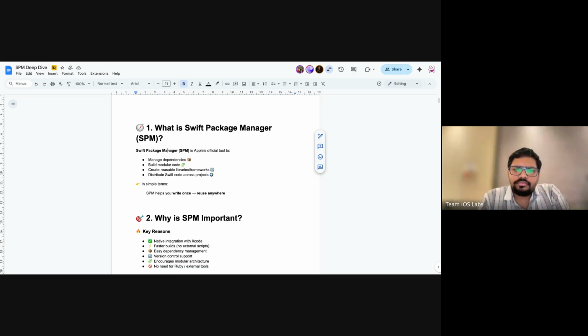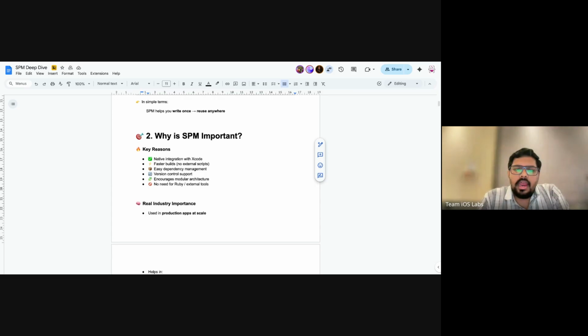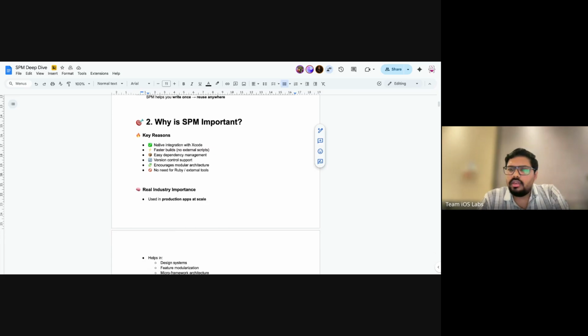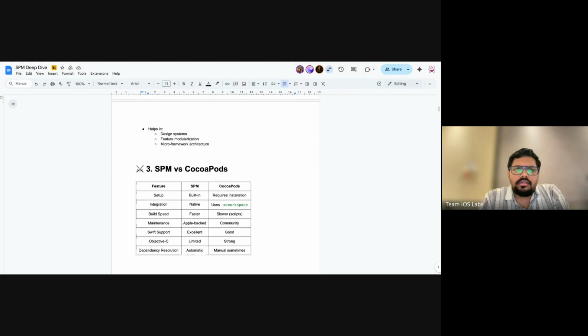Swift Package Manager has native integration with Xcode. It provides faster builds and very easy dependency management, with no complexities and no overhead, and it is encouraged by Apple. CocoaPods is not supporting the new changes as well. With SPM, there's no need for any external tools or Ruby for setting it up and installing. So this is about SPM.